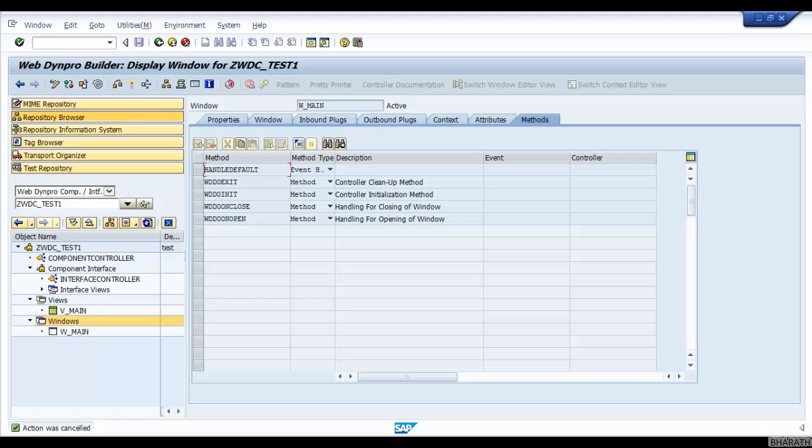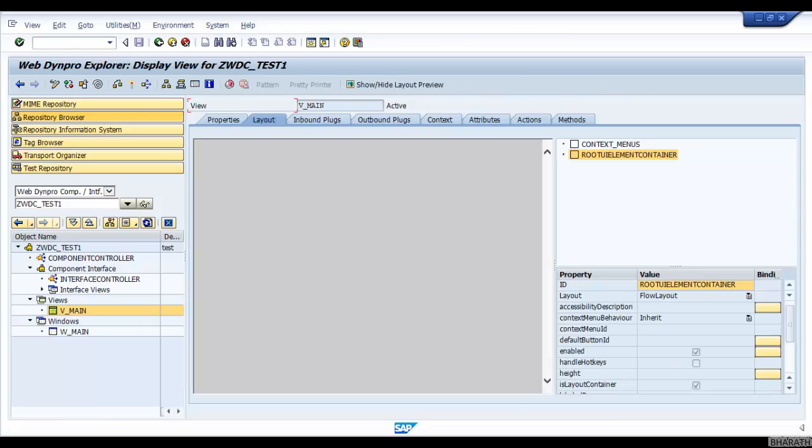Now we will design some sample screen layout, and we will create a Web Dynpro application and see the output. To design the screen layout, we have to go to the view. Screen design can happen only at the view level, under the Layout tab. Now just go to change mode.